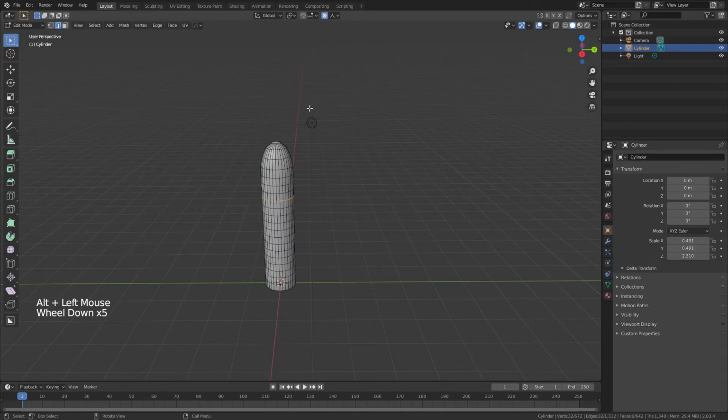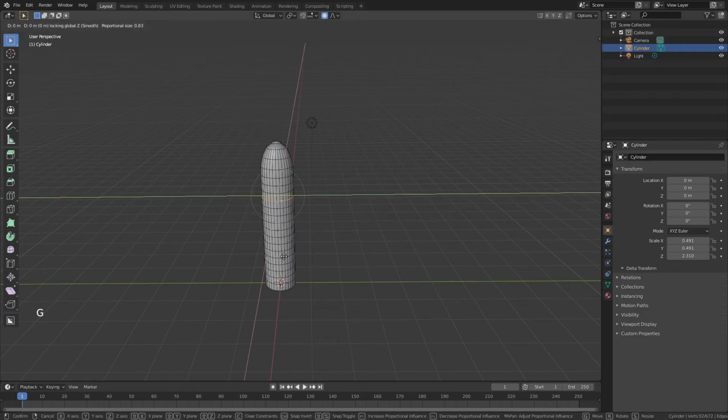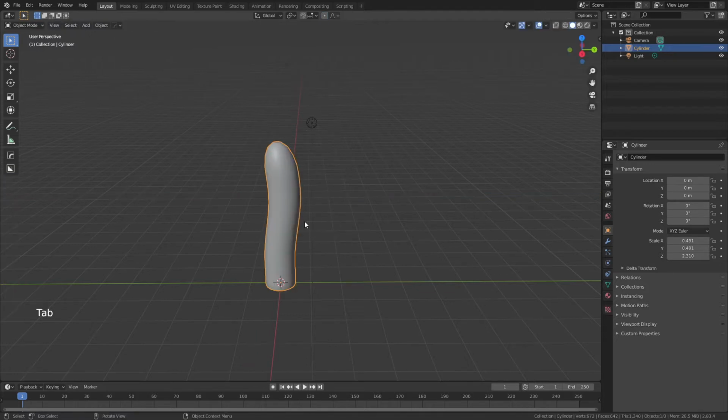Now you can see we've selected an edge. We're going to keep proportional editing enabled, but we're going to change it back to smooth. Then we'll hit G, Shift Z, roll that mouse wheel up and just move it sort of left or right until we have something a little bit more interesting. Something like that is fine.